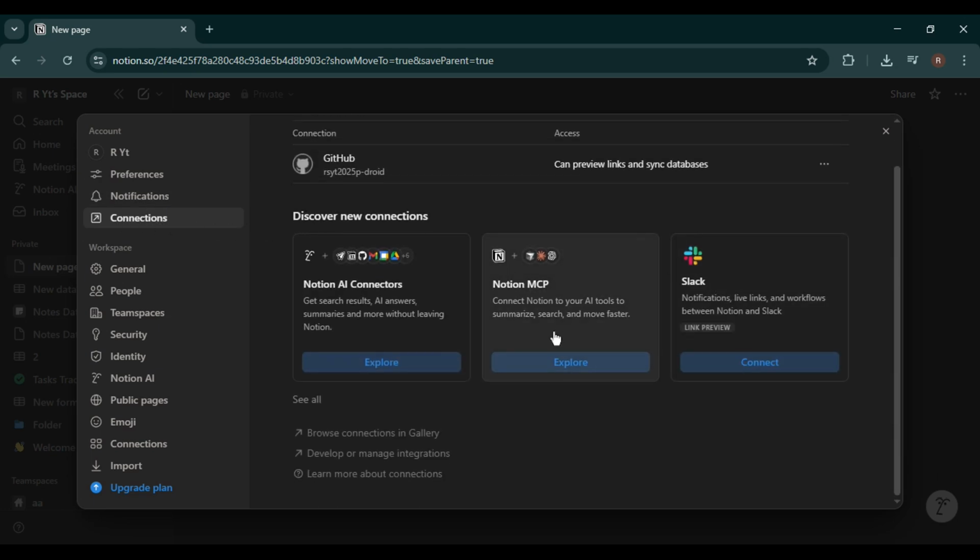Once you're inside the Settings area, look through the sidebar and click on Connections. The Connections section is where Notion allows you to link third-party tools, APIs, and services that extend Notion's functionality. This is the key area that allows ChatGPT-4 to communicate directly with your Notion workspace.